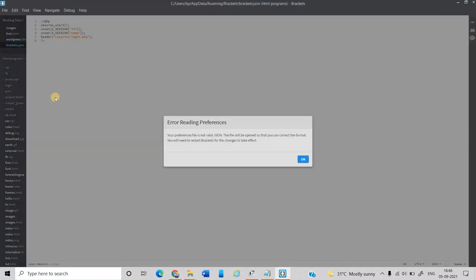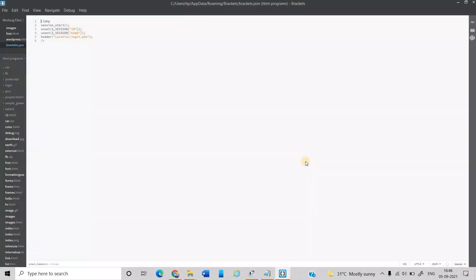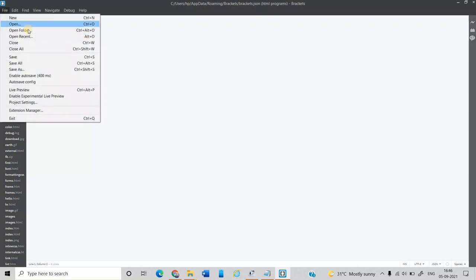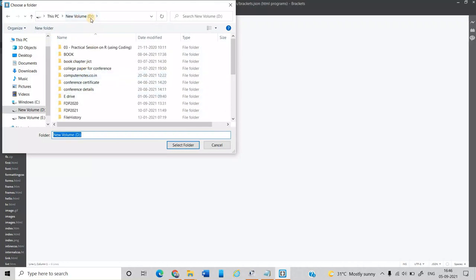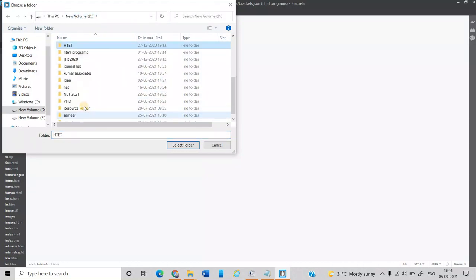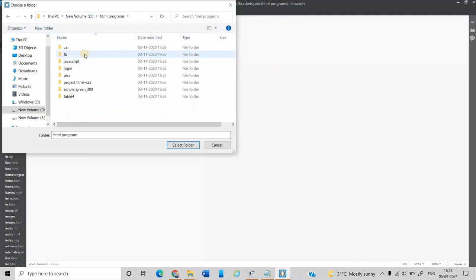So here is the interface of Brackets. Sometimes you get some warnings like this is not in a format, so no need to worry about it. For running HTML files, what you have to do is make a folder. Like I have made a folder of HTML programs in my D drive, in which I have saved all HTML files.